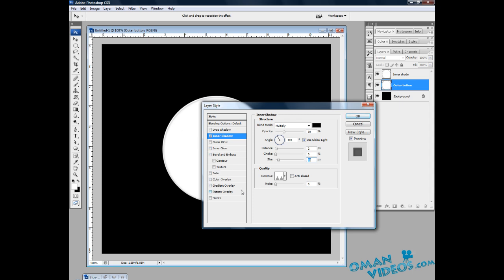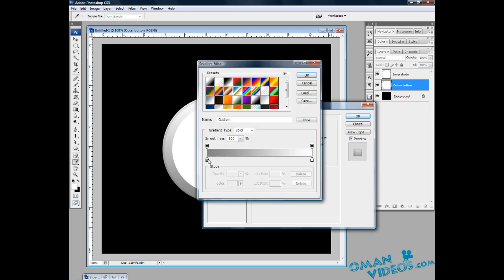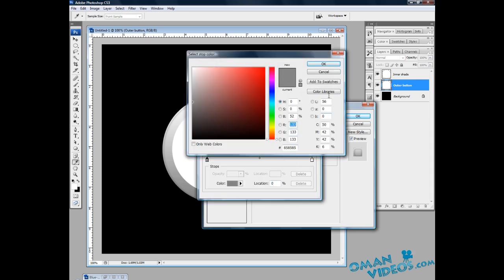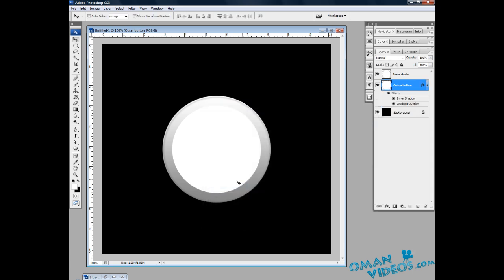Now we'll need to add some color for this outer button, so gradient overlay is the best way to add some neat color, and we'll change the gradient to, I've already got some created here. I'll be using this gray, where the color value is 85 for all three channels, which goes to white. Once you have done that, let the angle be 90, scale 100, never mind, let them all be default. Press on the OK button.